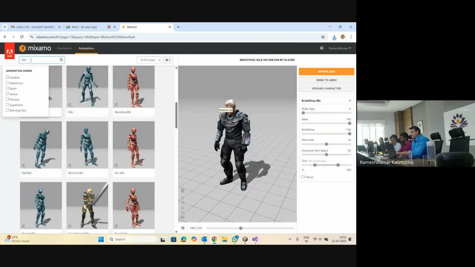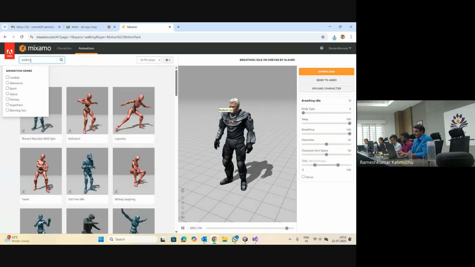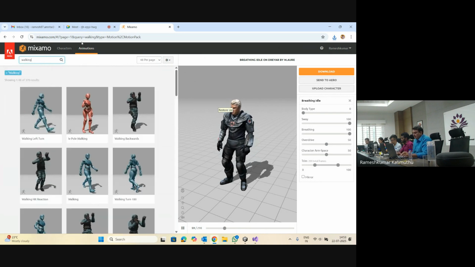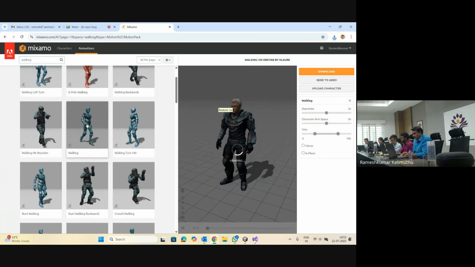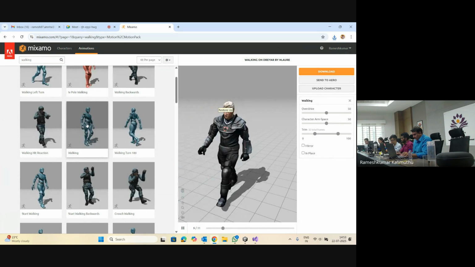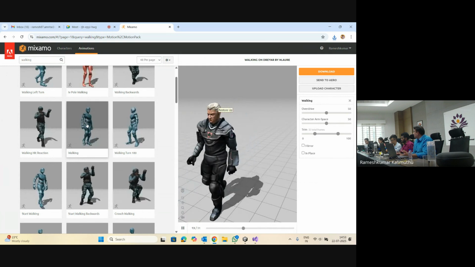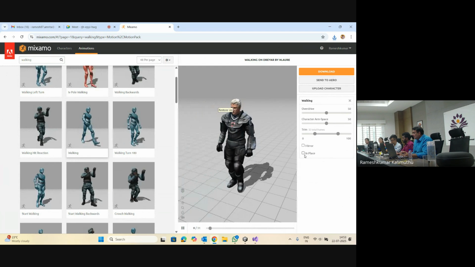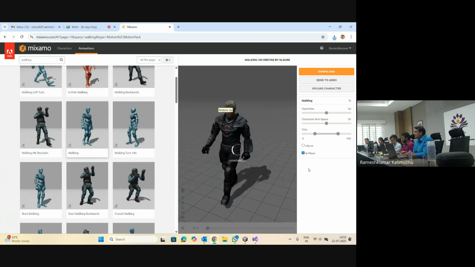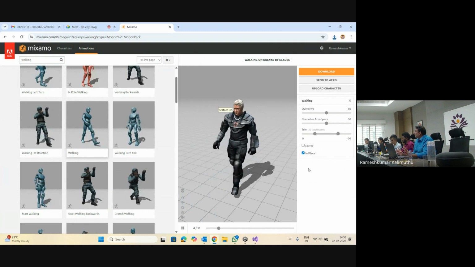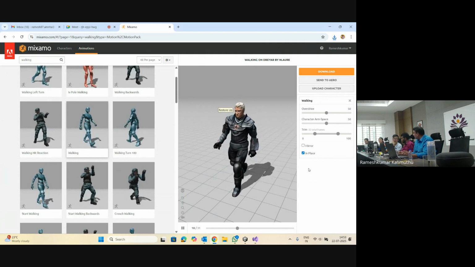Now in this search bar, remove the idle and change it to walking. Let me select this walking. He is walking. Guys, while downloading the walking animation, please concentrate on this. You will get an option like mirror and in place. Select the in place option. Why? Because I need only the motion. I don't want the character to shift from one place to another. See, now he is walking in the same place. Can you see this?